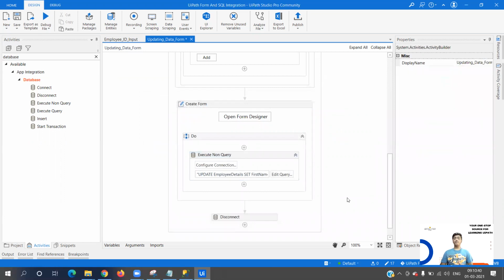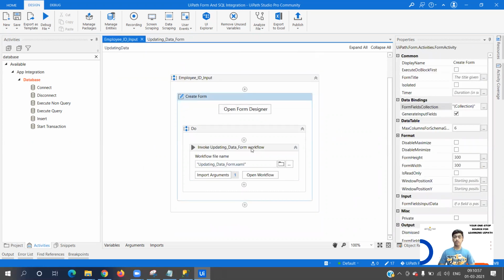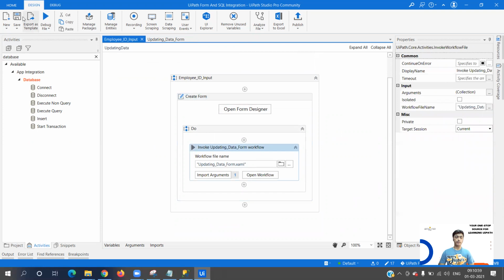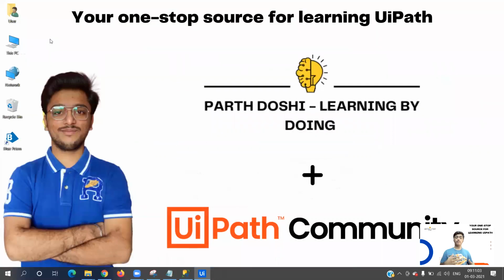Now, one of the best practices which I have repeated multiple times in my previous video as well, and I'm repeating here as well: always have a disconnect activity once all your database operations are performed. So this is how we have successfully created the complete workflow. Now after this, I have to just invoke that in this particular workflow employee. So let's execute and see whether we have the same outcome we had before.